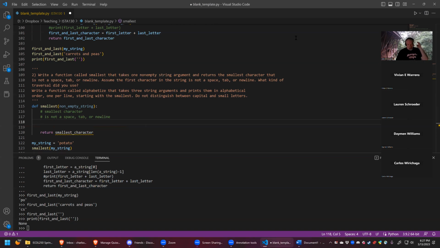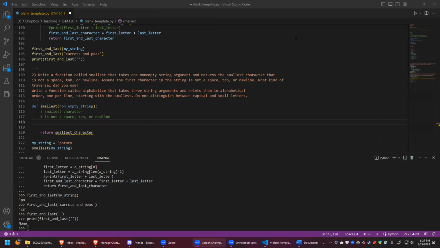Yeah, exactly. It's asking you what is the smallest letter in terms of, A would be smaller than B and so on and so forth, right? Yeah. Okay, so how do we do that? Or even simpler than that, how do we compare letters? How do we know in Python if A is smaller than B?